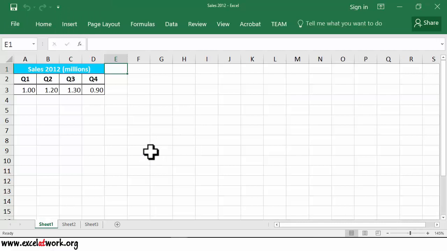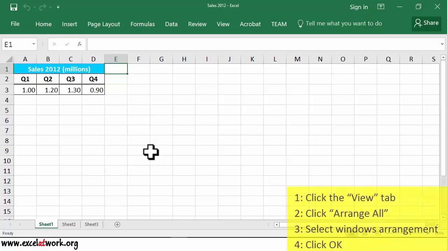We can see that the workbook name Sales 2012 is displayed on the top of the Excel window. This means that the information we are now looking at belongs to the Sales 2012 workbook. To see all of them at the same time, we need to follow the steps shown on the screen.